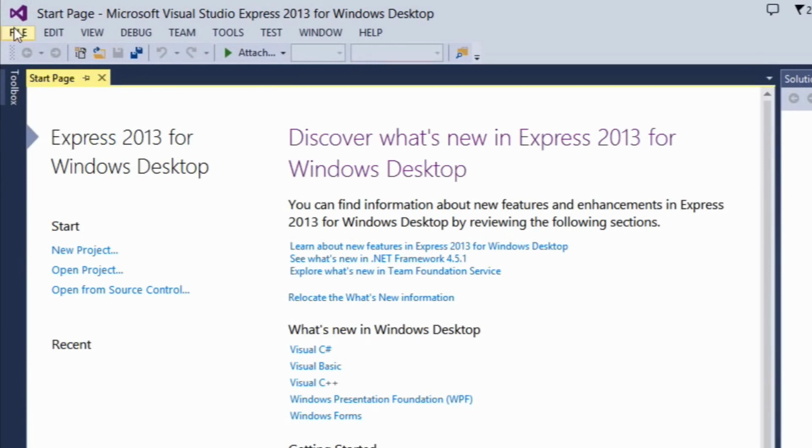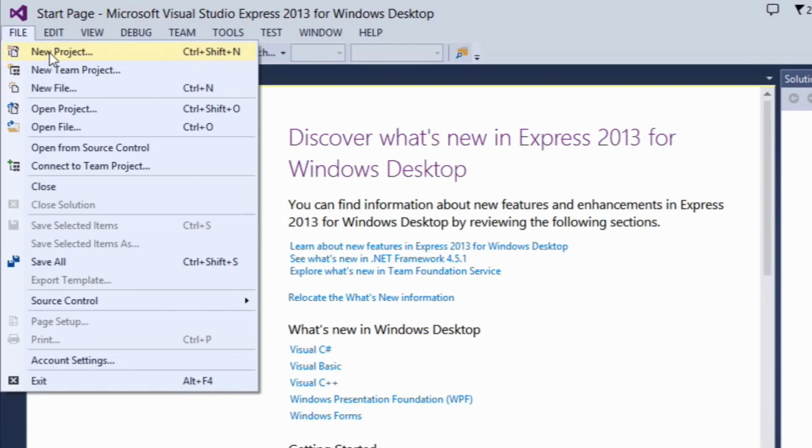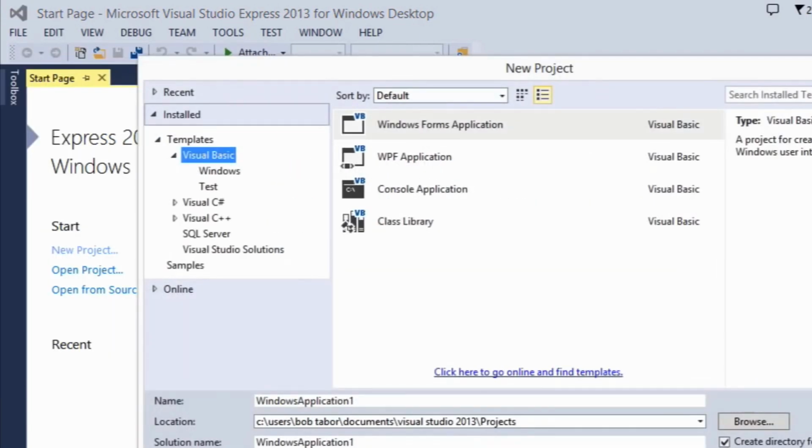And so in Visual Studio's File menu, I'm going to select New Project. And in the New Project dialog, I want to choose a project template to start with.